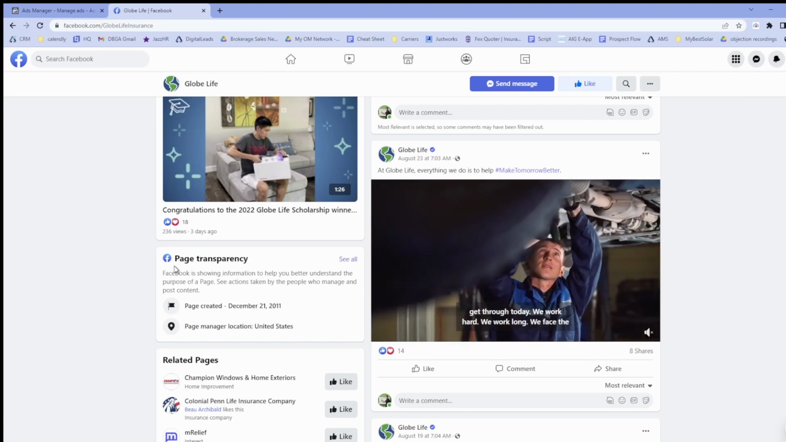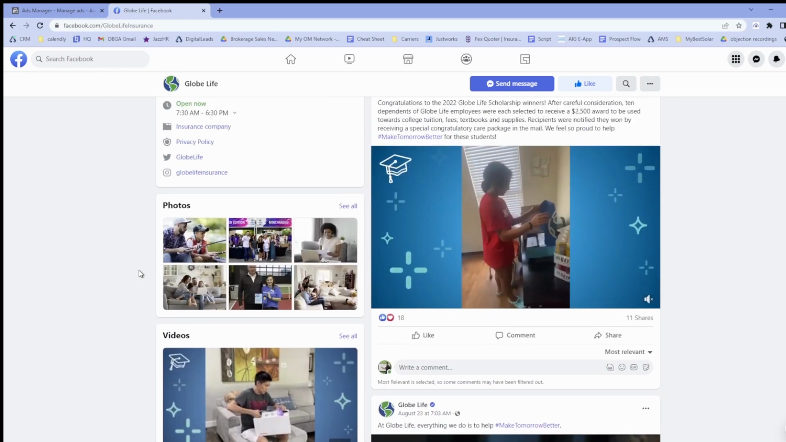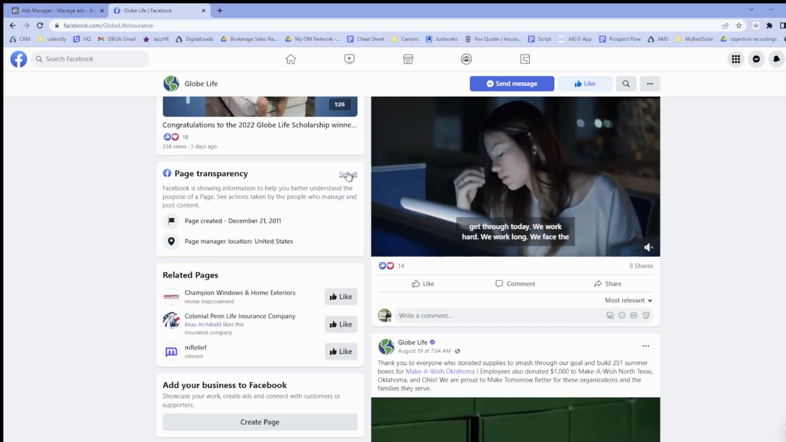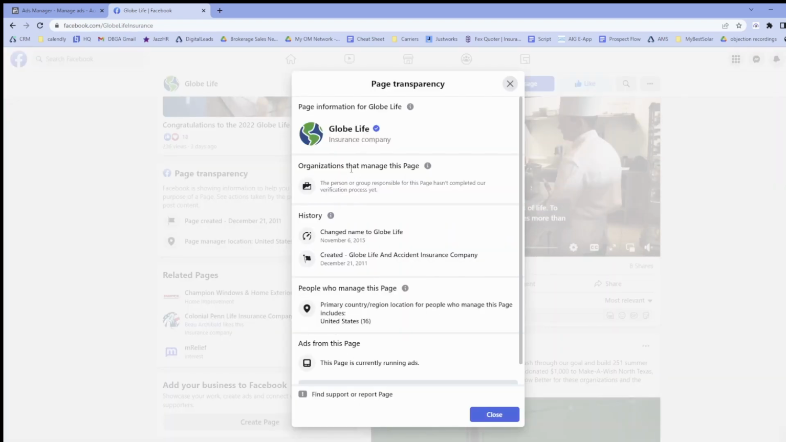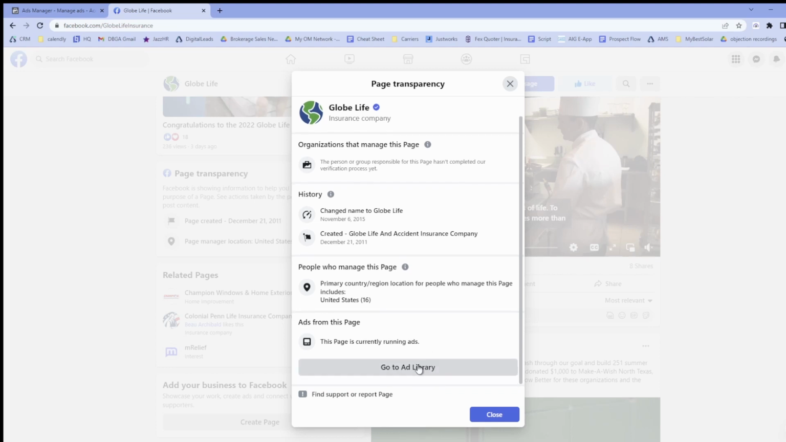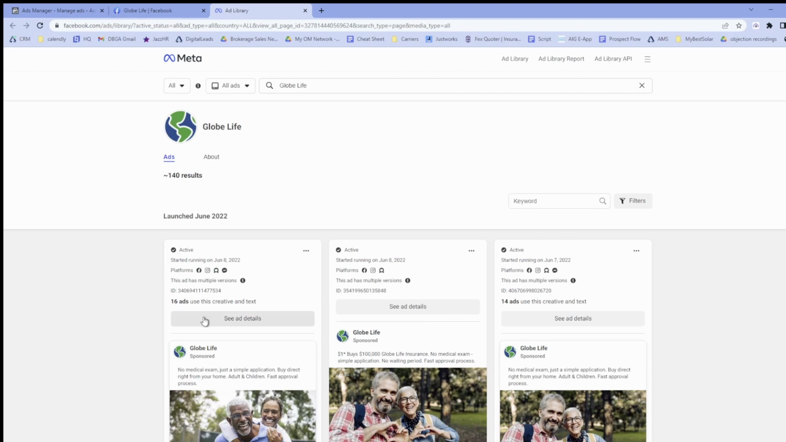So what you're looking for on any insurance page is you're going to scroll down to page transparency. Okay, you're going to click on see all. And next thing I want you to do is take a look at the ads from this page. This page is currently running ads. So whenever you see that, you know that you can scroll down to the ads library, and it's going to give you their library of advertisements that are currently being run. Okay, so try this with Aflac, try this with Geico, try this with different, maybe not even life insurance. Just see what other people are doing and what's kind of working for them, right?